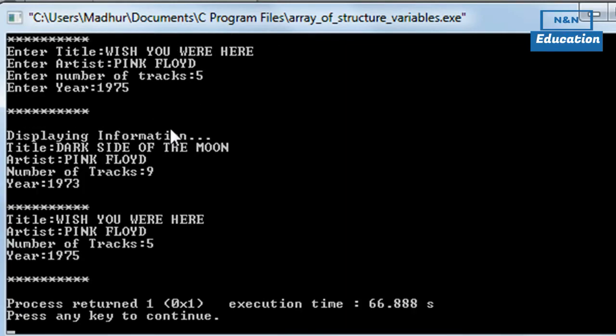And there you go. When I press the enter key, I see that after a line break I saw the asterisk symbols again, and then there was another line break, and then I see the message "displaying information", and then the information that I supplied as input to the program is displayed. So I see the title is Dark Side of the Moon, artist Pink Floyd, number of tracks, and again the same thing for Wish You Were Here.